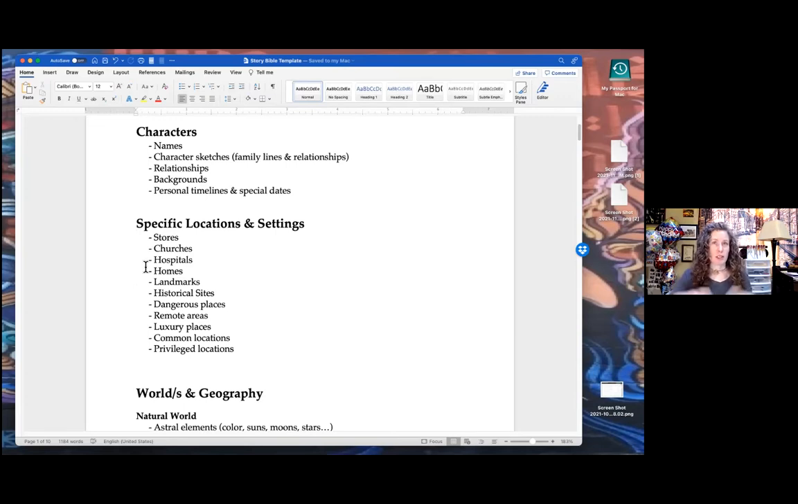Then I have next specific locations and settings. These are a little bit different than the general world. The general world is down a little bit farther, but these are really specific. So any particular stores that your characters might go into, churches, hospitals, homes, landmarks, historical sites. What are the dangerous places that are in the area that your characters might travel to? What are remote areas? Luxury places and common locations. Privileged locations where only certain people can access. So you kind of think about these kinds of things.